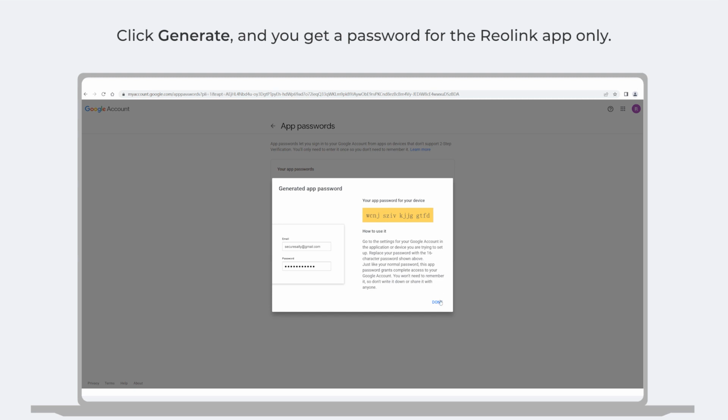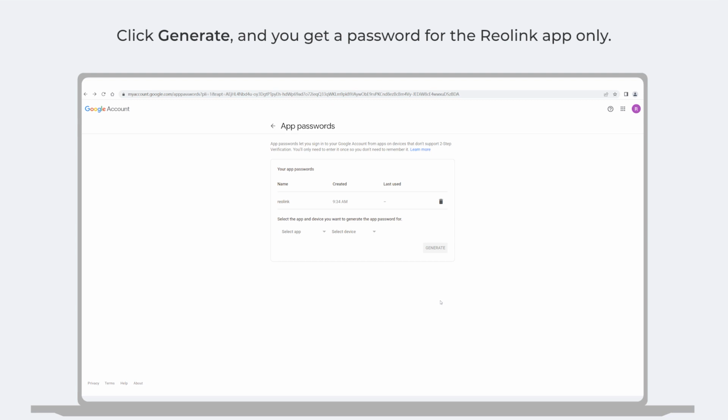You can also choose to turn off the two-step verification to make sure your camera can successfully access your email account, but it may leave your account vulnerable.